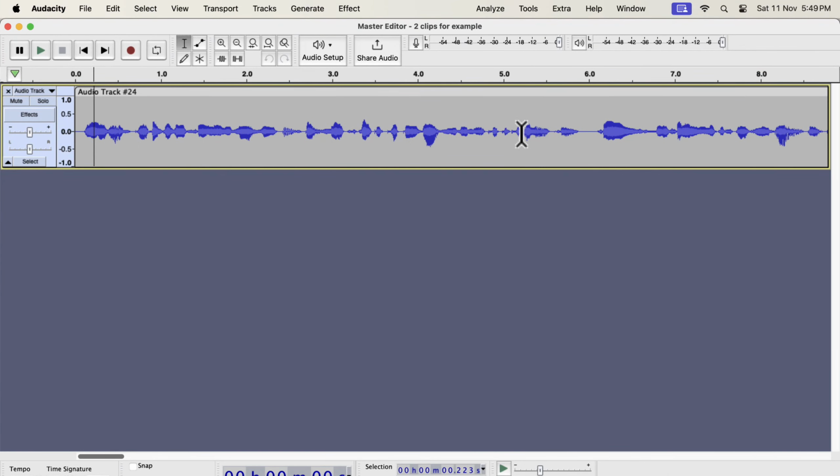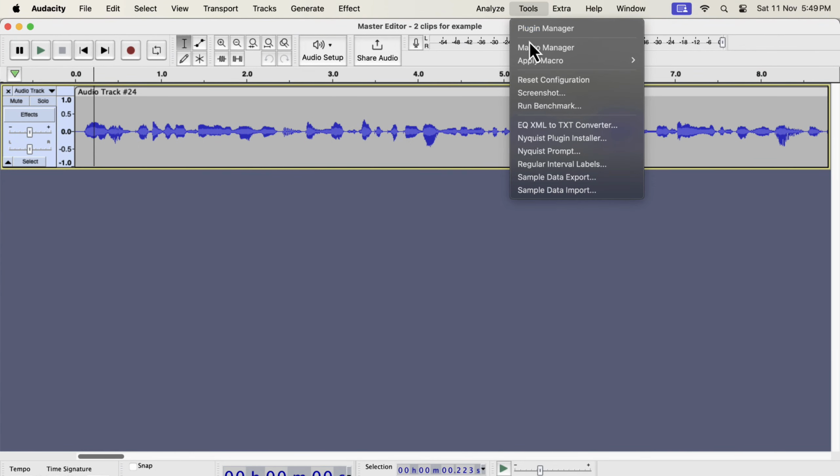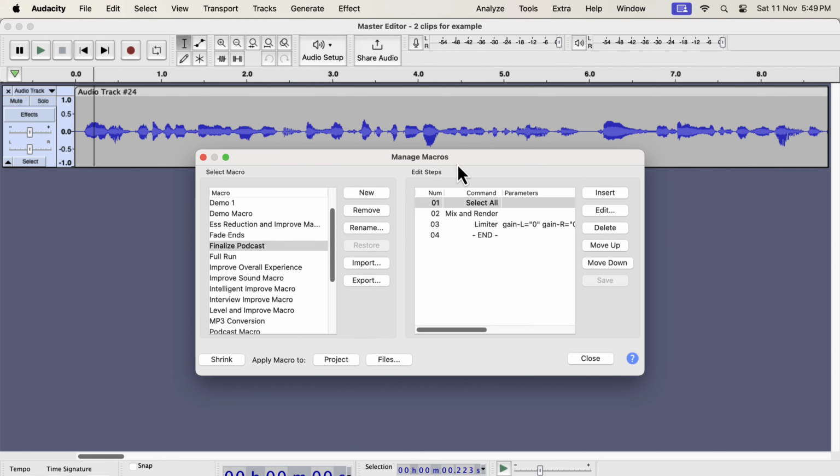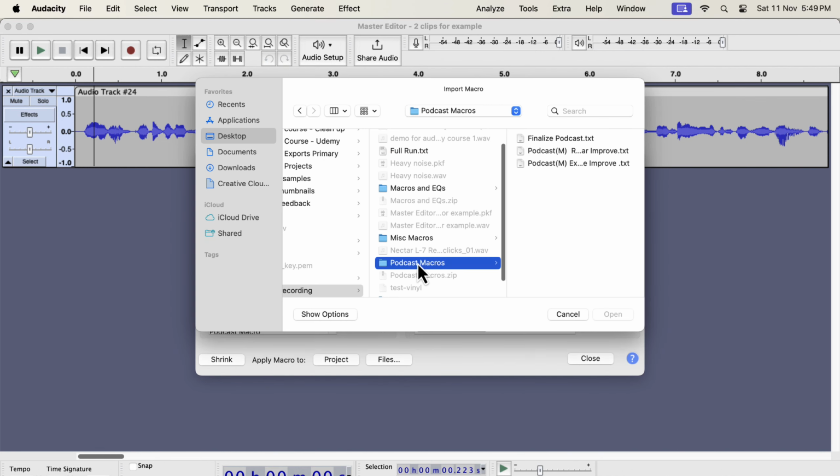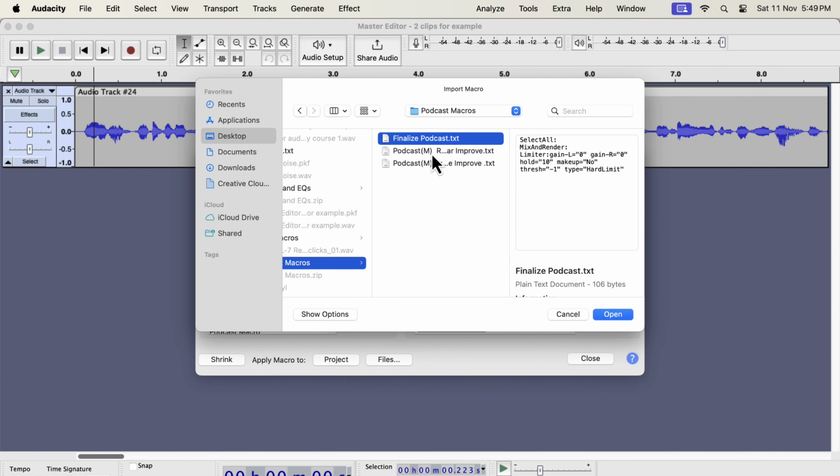To install a macro, go to Tools, Macro Manager. You have to import the TXT files you get from me. Select a TXT file and open. You have to do this for all 3 files. Then you will see it will appear on the Apply Macro menu and you are ready to use it.